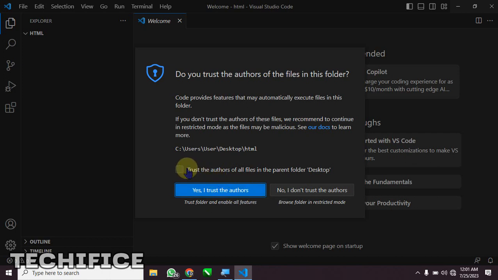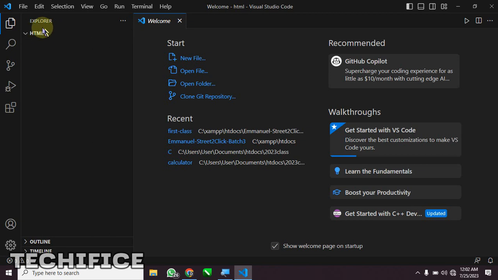But trusting the author of all files in the parent folder is risky, but it is okay if you know that you have a security setup on your laptop. Maybe you use any form of antivirus or any form of security against ransomware or any cyber attack. If you know that it is not 100% protected, please do not trust the author of all files, because at any point in time any virus can launch itself into your laptop, and it's very dangerous because you may not know how to handle it. So in this case, I'm clicking yes, I trust the author of this folder alone.